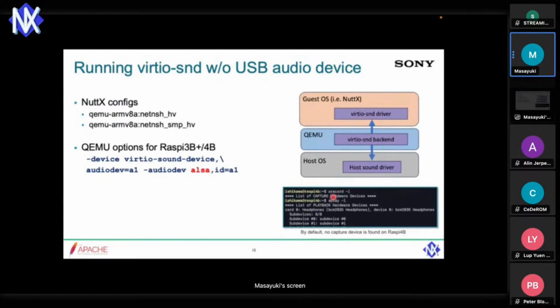I executed the aplay command to see which sound cards are available. But unfortunately, the original Raspberry Pi does not support audio input. So that's why I need to use a USB audio device. This will be covered in the next slide.